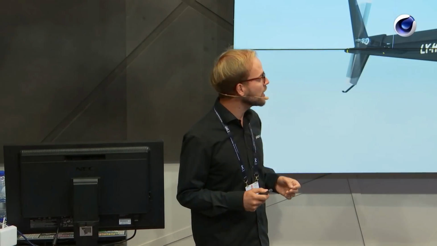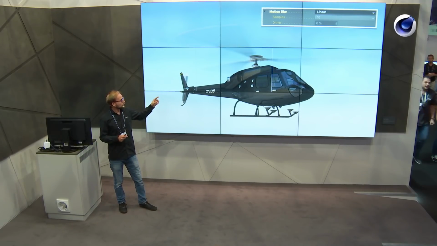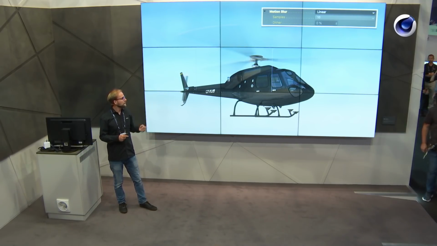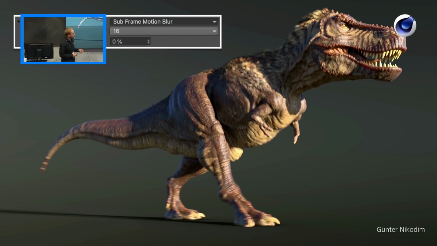Then we've got motion blur, also very cool. We've got 2 types of motion blur. One is linear motion blur, which is good for animation of position or rotation or scale of objects, but it is not capable of motion blurring like object deformation, and therefore you need subframe motion blur, which we also support.